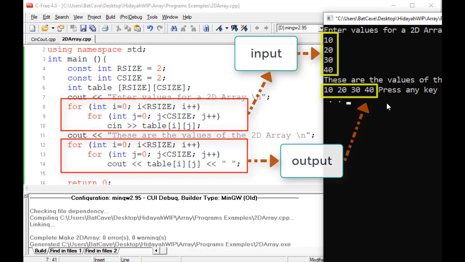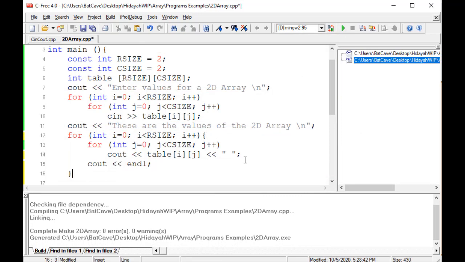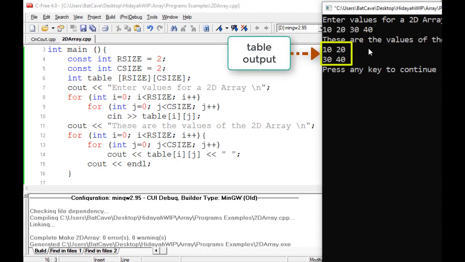So to display a 2D array in a table form, you need to add the new line character. It's not in the inner loop, but it's in the outer loop. So now if we run the code, we're going to get an output in a table form. 10, 20, 30, and 40. 10 and 20 are the values in the first row. 30 and 40 are the values in the second row.